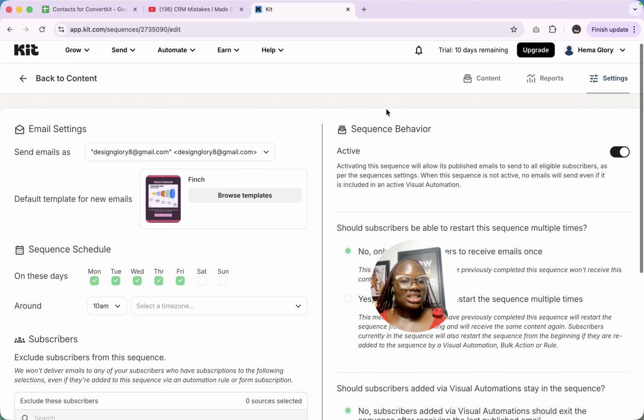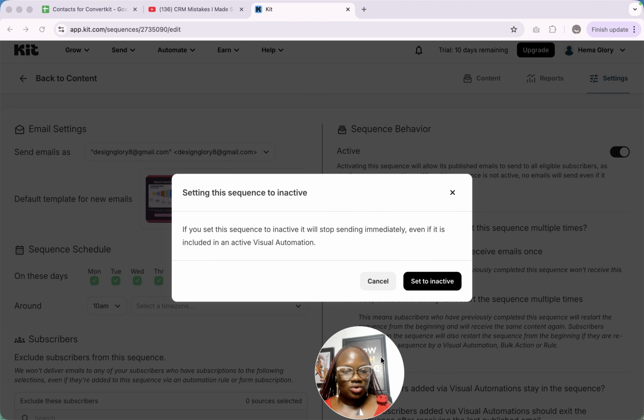As you can see, this sequence is active, but you can decide to deactivate it if you want. So if you set to inactive, that means this sequence is not going to be going out to subscribers. And when you set that as inactive, this sequence is not going to be triggered, and none of the email in this sequence is going to be sent out to anyone you've added into the sequence. So that is for that.